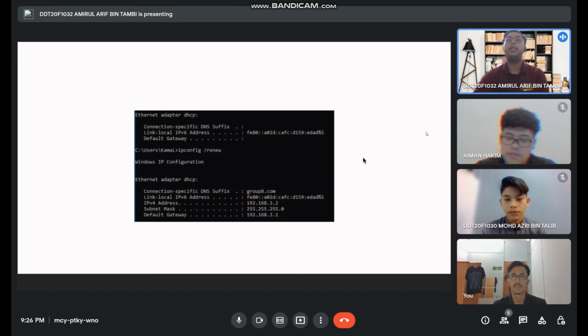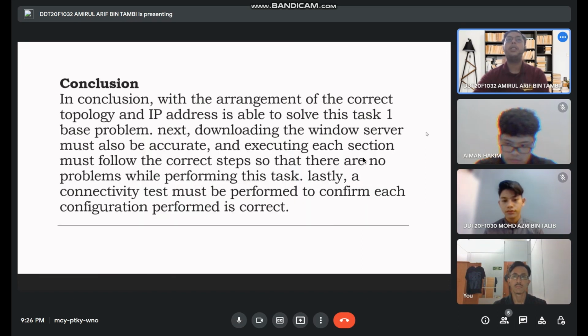The IP address is 192.168.3.2. The subnet mask is 255.255.255.0. The default gateway is 192.168.3.1. So in conclusion, with the arrangement of the correct topology and IP address, we are able to solve the test one basic problem. Next, downloading the Windows server must also be accurate and the configuration must follow the correct steps so that there is no problem while performing this test. Lastly, a connectivity test must be performed to confirm each configured platform is correct. That's all from us. Thank you.